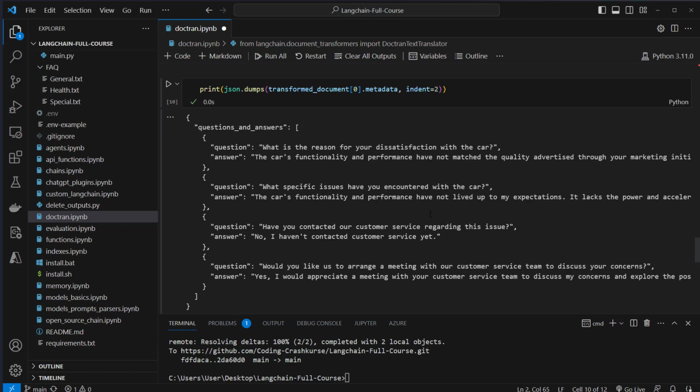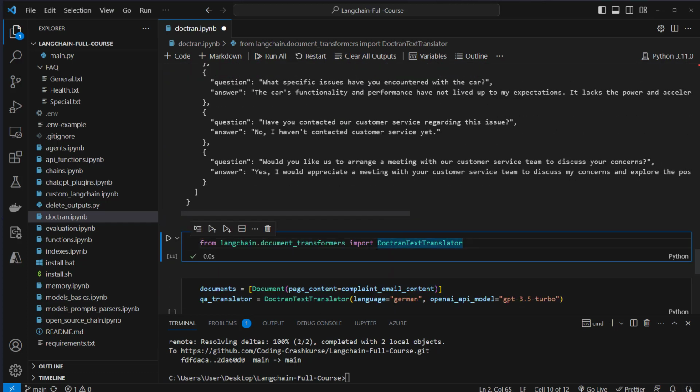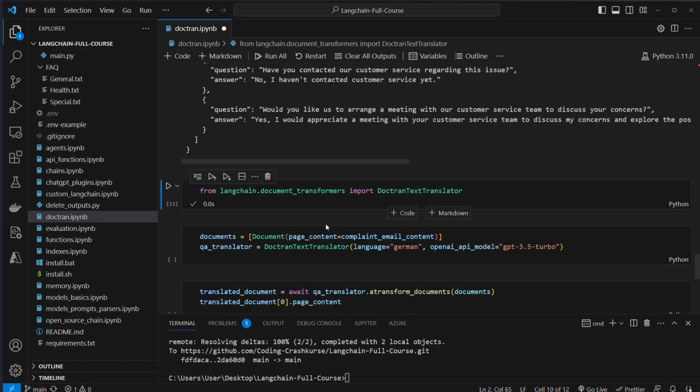Okay, let's jump to our last example, and this makes use of the DocTran text translator class. So this helps us to translate emails and whatever text we want to use as input. So we can use this document class, and we tell in the constructor the language we want to use. And I say we want the email in German, and we also have to provide the OpenAI model.